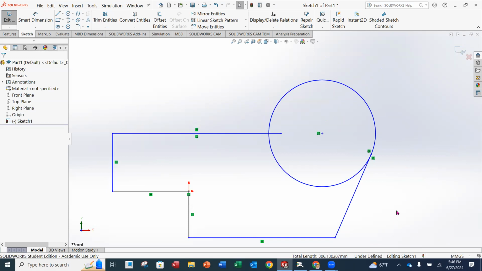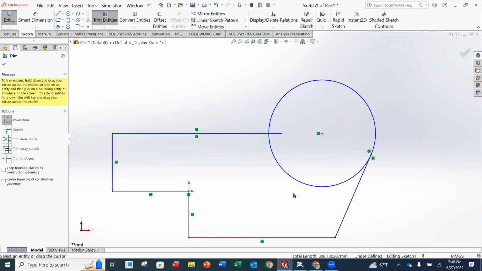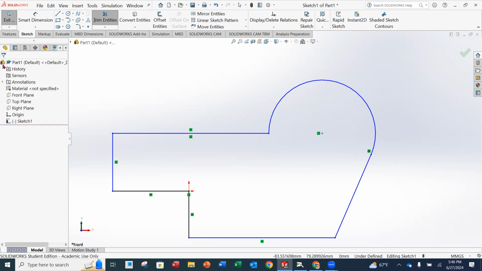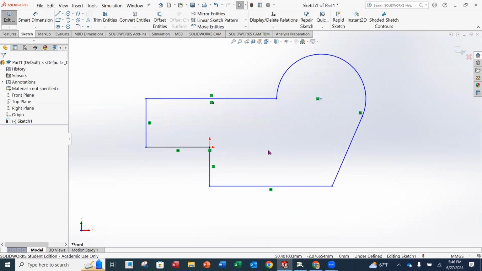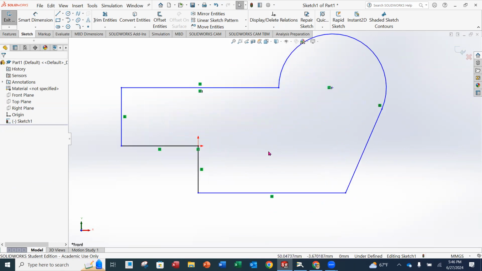Now I'm ready to trim away the parts that I don't need. So I'm going to trim. I'm going to start in the middle here, depress, and drag over the top of this one. Then I'm going to release once I get rid of all the parts that I don't want. Now you should have a sketch that looks like this.